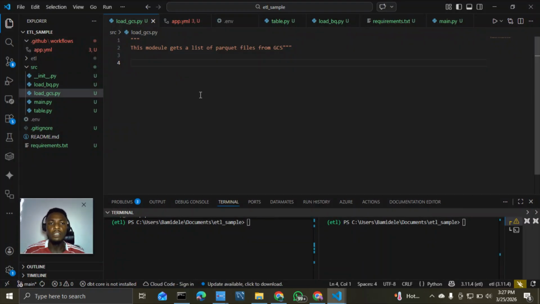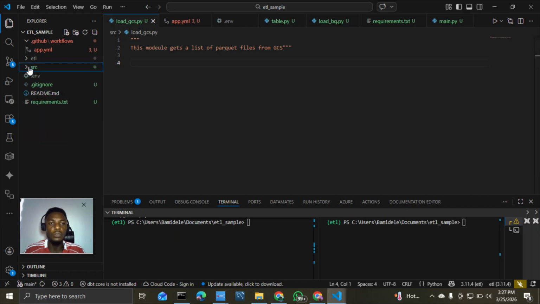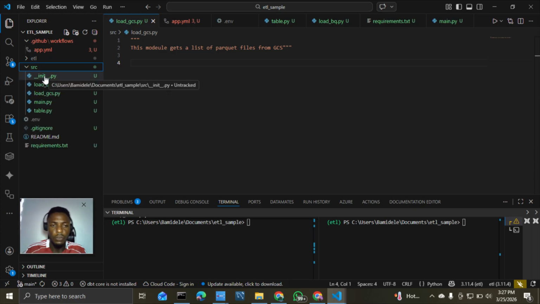The first thing I want to do in this video is to split all my code into modules, short modules, so that it is faster for us to trace any kind of error at the end of all this. There will be a lot of code to be going through.